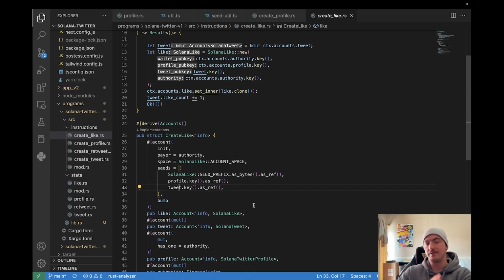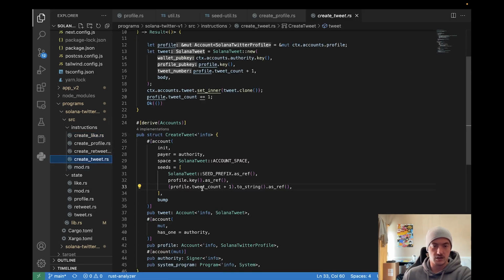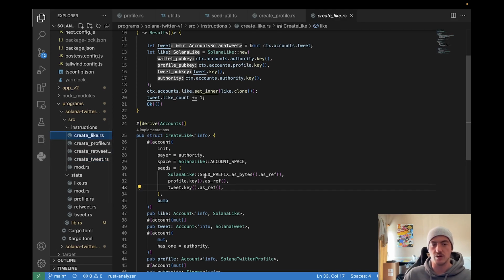Now, you don't have to do it this way. The only reason we're doing it this way is because likes are capped at one. You can't like a tweet more than once. So we did it this way. But if you wanted to allow people to like more than once, then you could also implement the same exact counter method that we did for tweets, right? You could add like count plus one. But for the sake of our app, we did it this way because we only want to be able to like it once per profile.